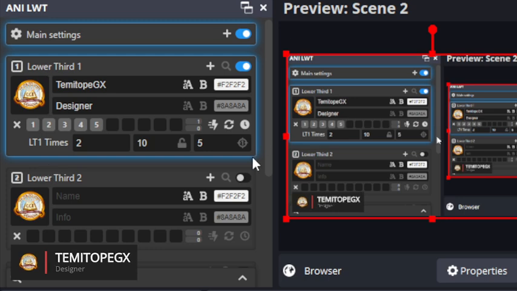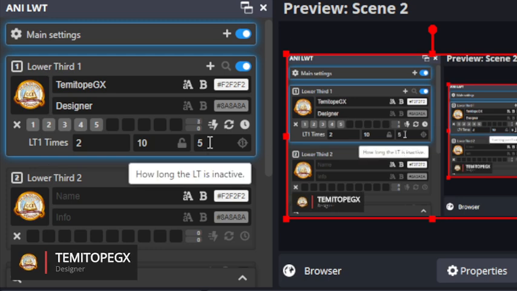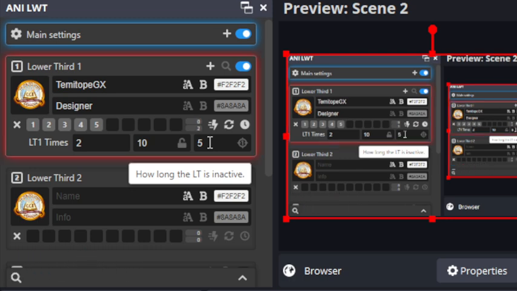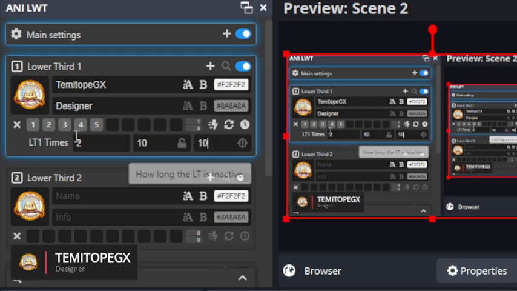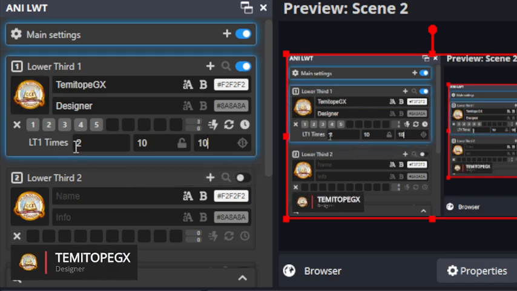Then here, how long will auto be inactive? Make sure the time interval is very long, so it's not just popping out, showing and leaving again, popping out, leaving again. So here, just set it to something like 10 seconds. You can set it to 20 seconds if you like. This is just for the tutorial. So that's it.